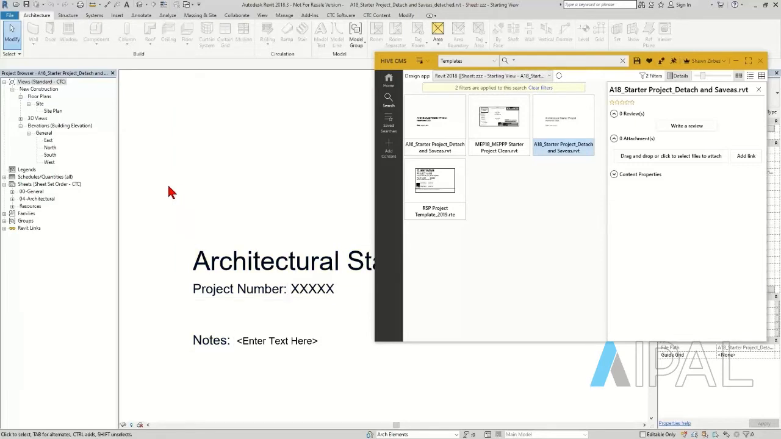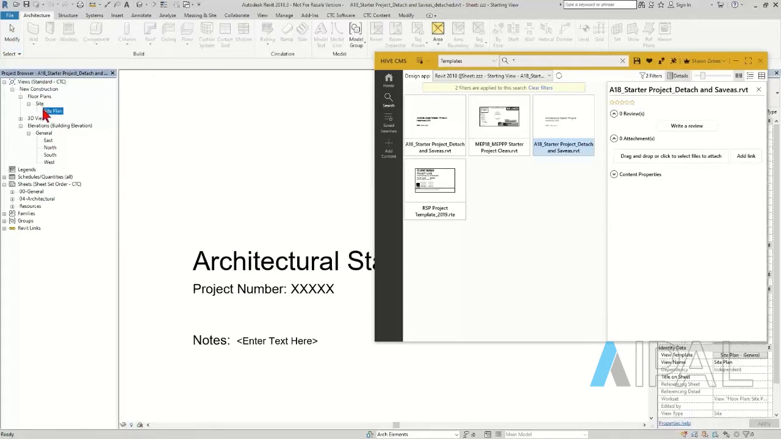Now, my template is actually pretty bare by design. I have only one site plan, floor plan. There's nothing else for floor plans inside of here. I've got a couple of 3D views for some Navisworks and CAD workflows that I typically want to have in my projects. Some basic elevations, but this project is relatively bare.